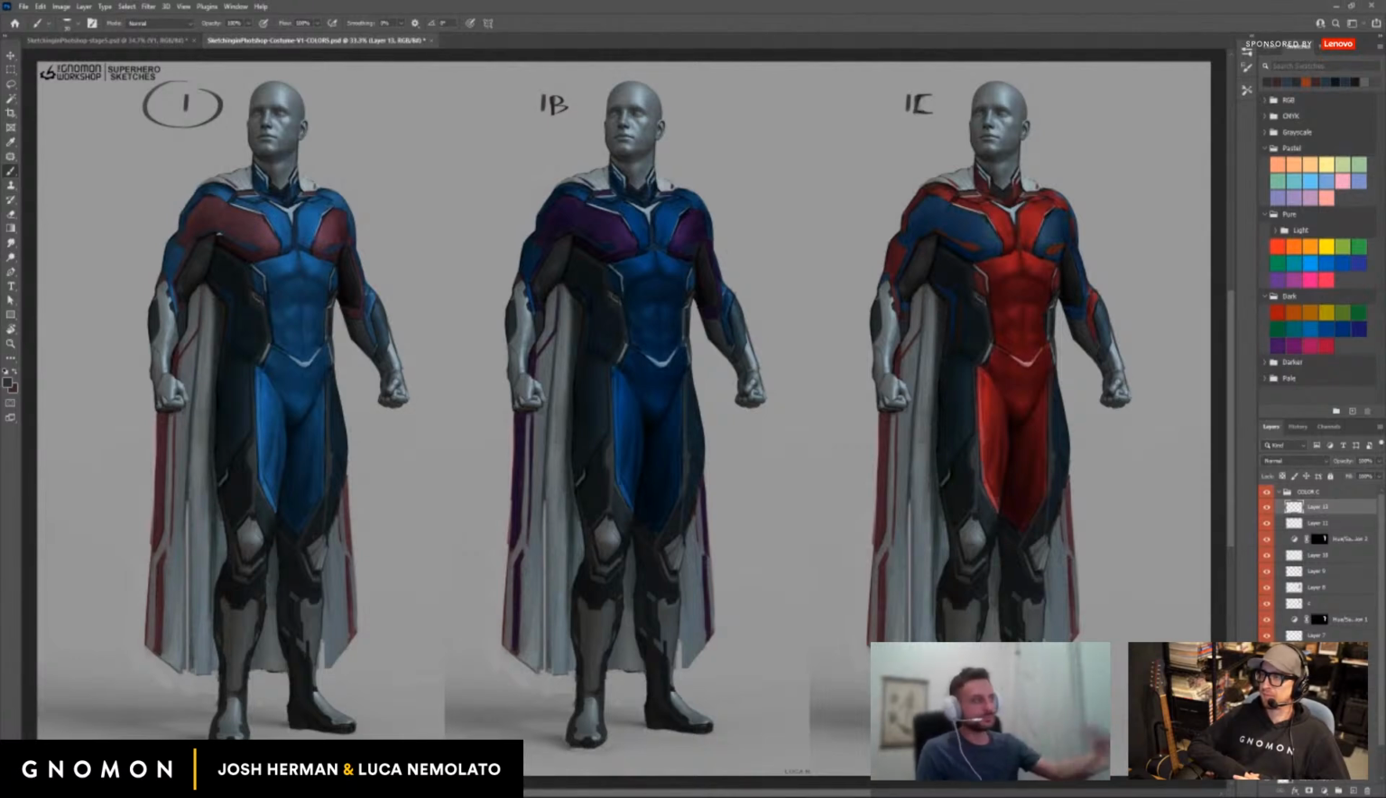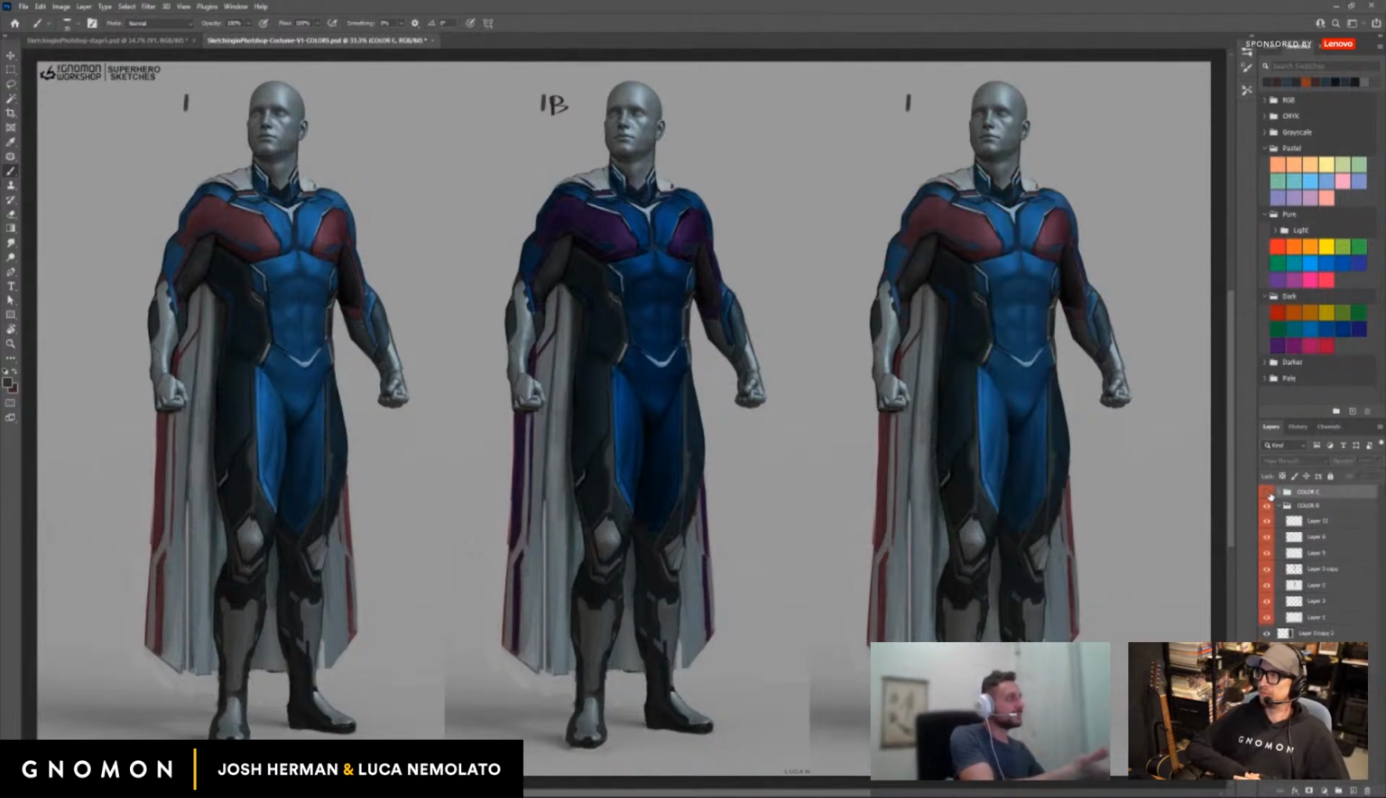And again, in Photoshop, doing all these changes with colors is so easy. Starting from the same base, as you can see, it's just some color changes and color layers. You get different options. And okay, I like number one. So now I'm ready to go back to 3D.